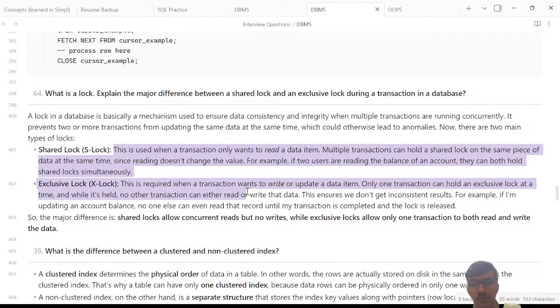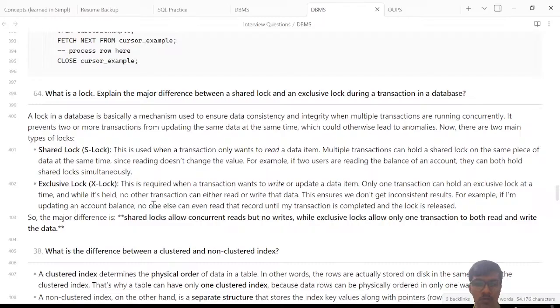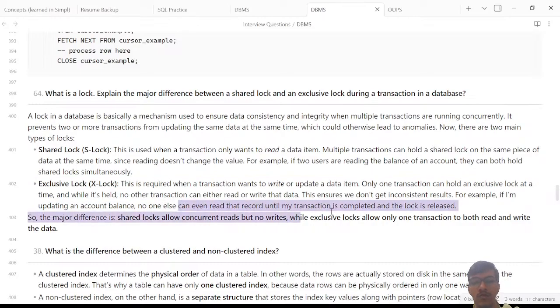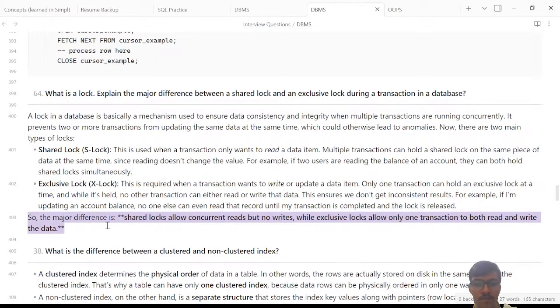The second is the exclusive lock. This is required when a transaction wants to write or update a data item. Only one transaction can hold an exclusive lock at a time, and while it's held, no other transaction can either read or write the data. This ensures we don't get inconsistent results. For example, if I'm updating an account balance, no one else can even read the record until my transaction is completed or committed to the database.